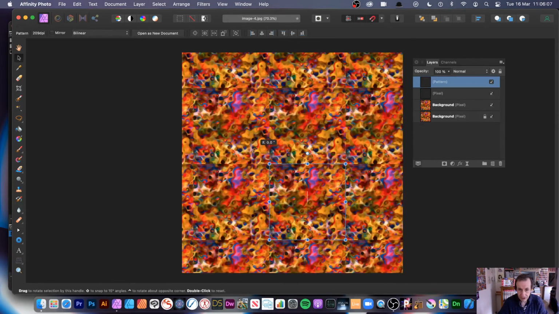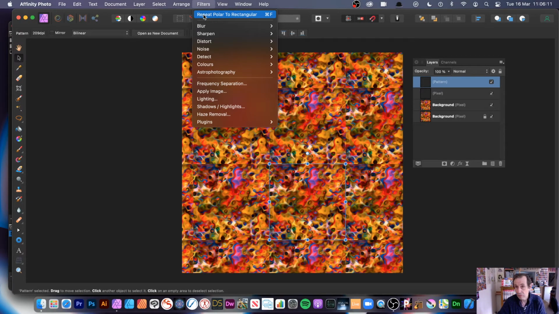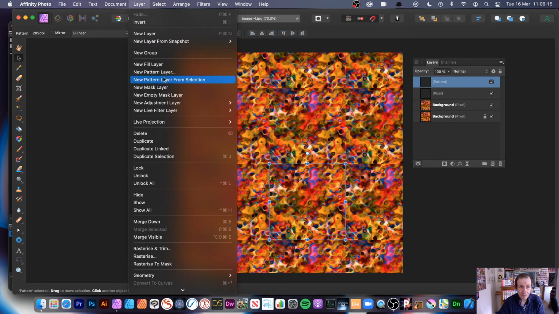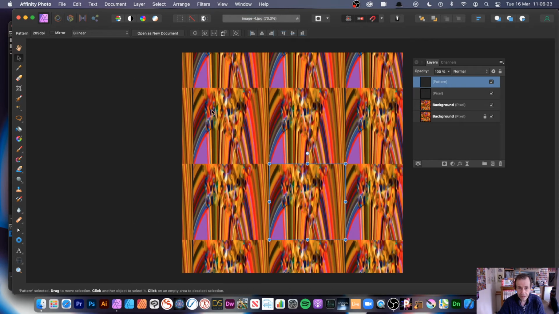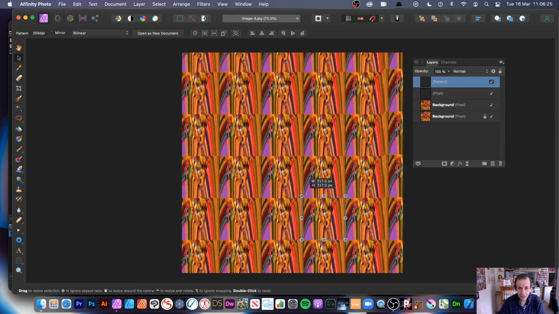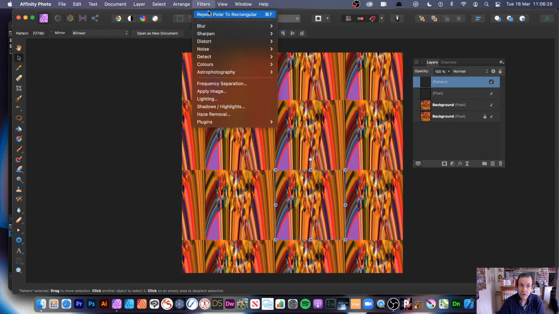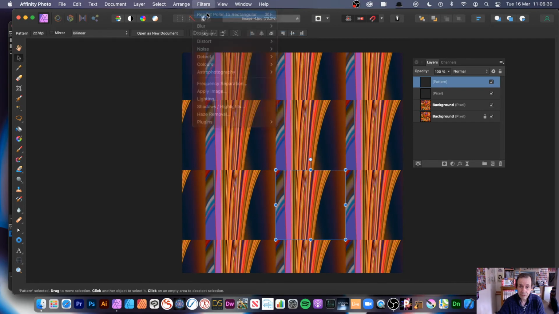You don't have to rotate, you can obviously keep it like that. But what you can also do, of course, you can always go to filters and repeat polar to rectangle. So this can be used with that layer and pattern layer. Now when you do, it's just that bit that is being changed. So just go to filters, repeat polar, and you can see what happens. You get this very weird effect here. But of course what you can do, repeat polar again, repeat polar.